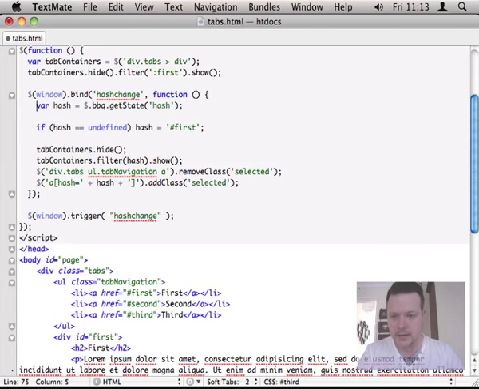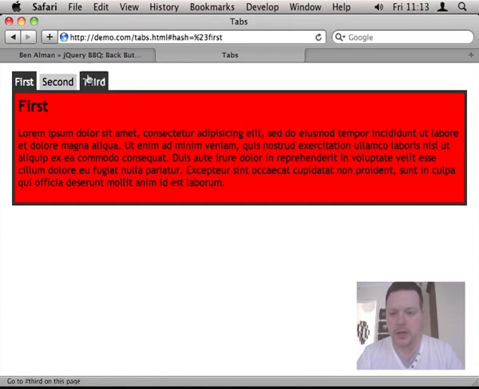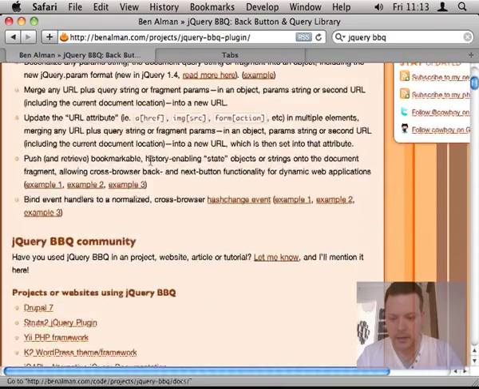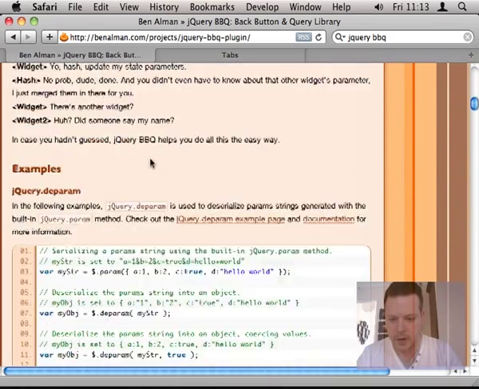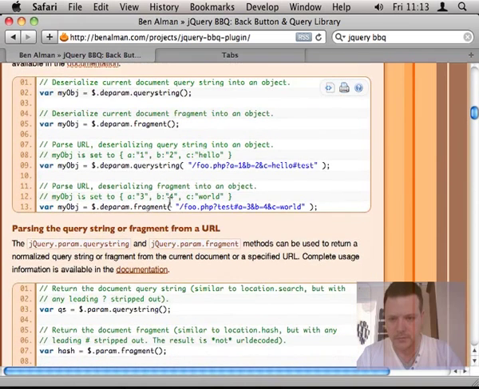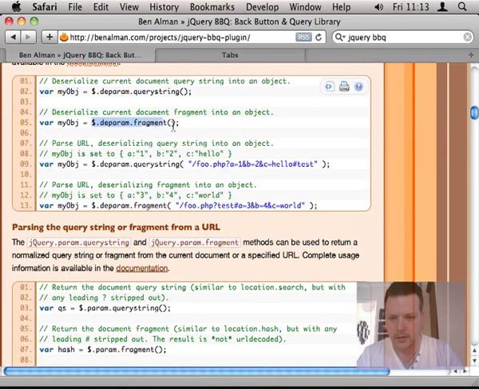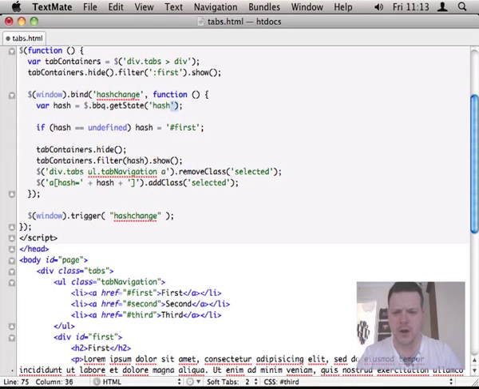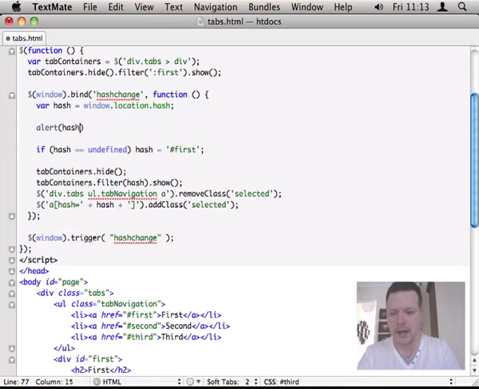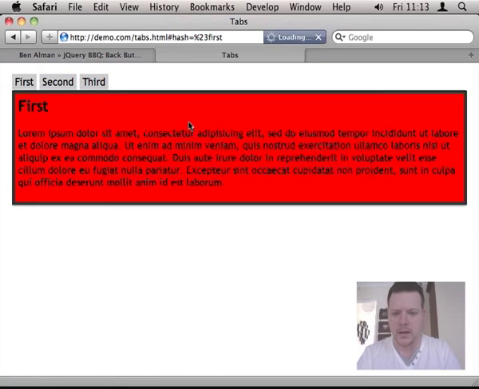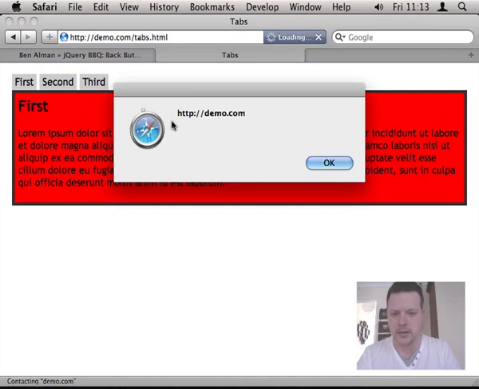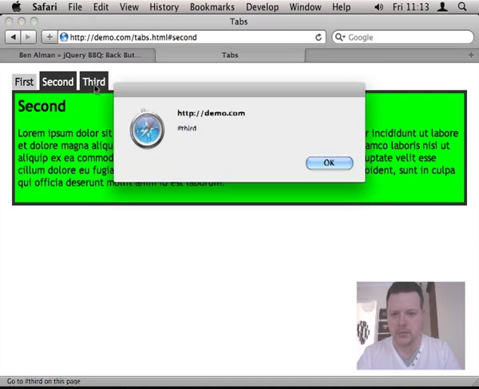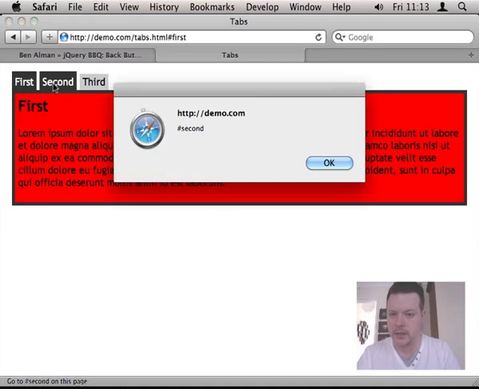The next thing is, instead of this get state, which is like a database, I guess, you need to use Ben's query param thing. Actually, we're going to just try doing window.location.hash. Let's give that a try. Let's just alert out hash. Okay, so let's get rid of this. Blank. Second. Oh, you see, this now looks like it's going to work.